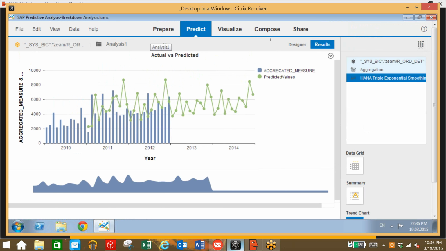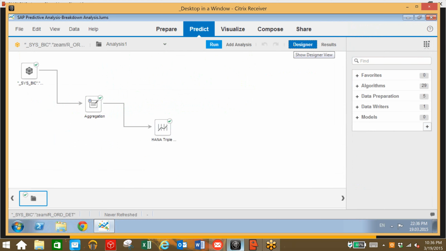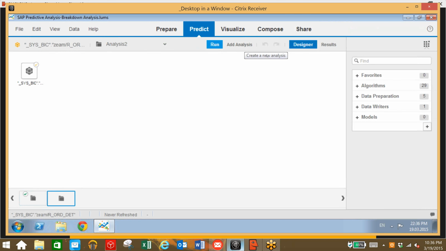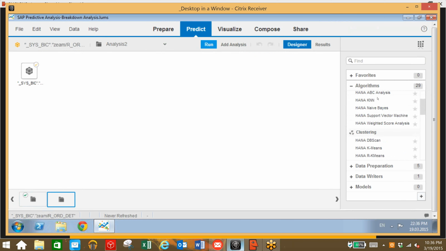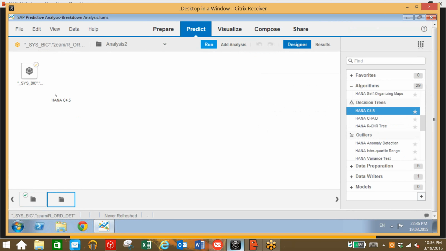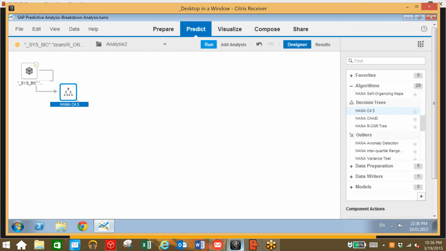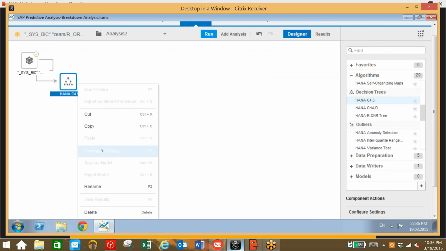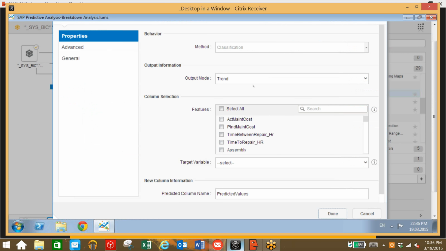So the next step is to go back to our designer view here and take a look at the appropriate maintenance interval to avoid equipment breakdown. So we're going to click on Add Analysis, and we'll go into our algorithms and select the appropriate decision tree algorithm, and we'll go ahead and configure that for the values we're looking for. In this case, we want to see a trend, and we want to see time between repairs and damage code as our target variable.